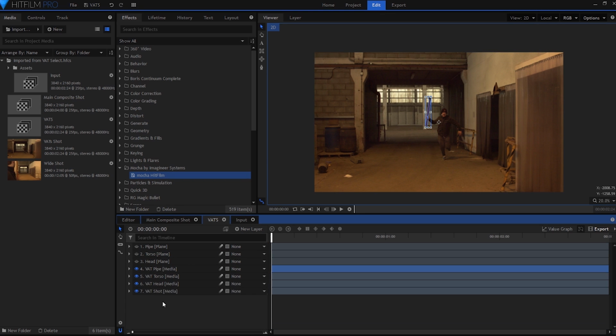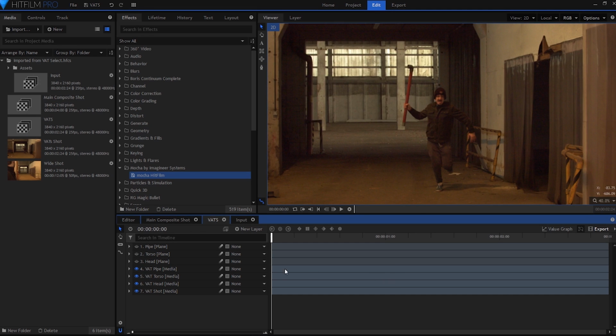If we now flick the clean plate off, we should have our features soloed. With all the data transferred, we can turn off the plane layers. Let's begin making our effect. We'll be repeating the effect for each layer, but for the moment, I'll begin with the torso layer.